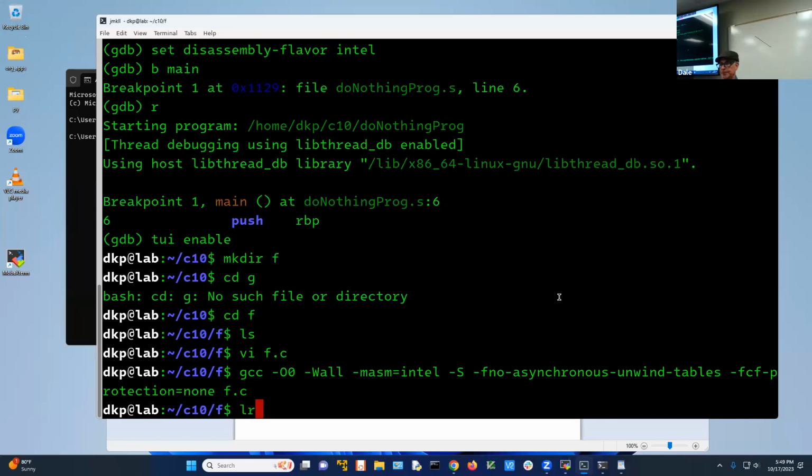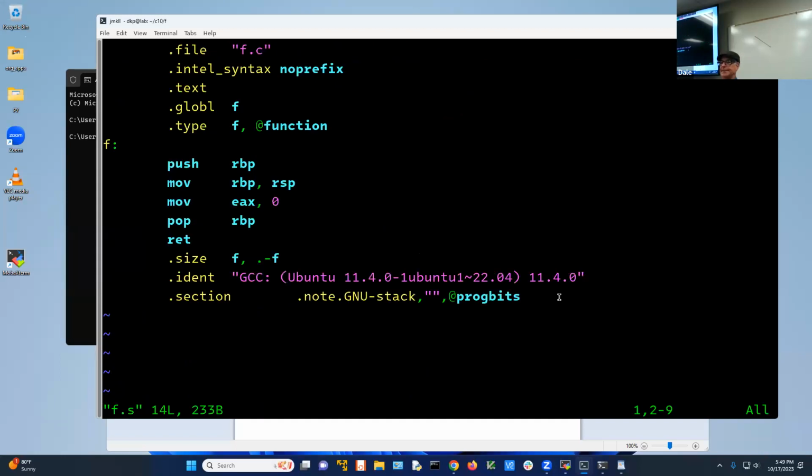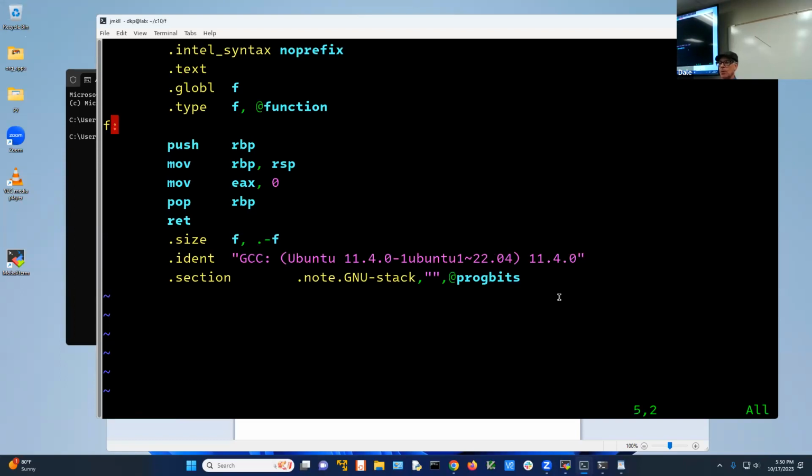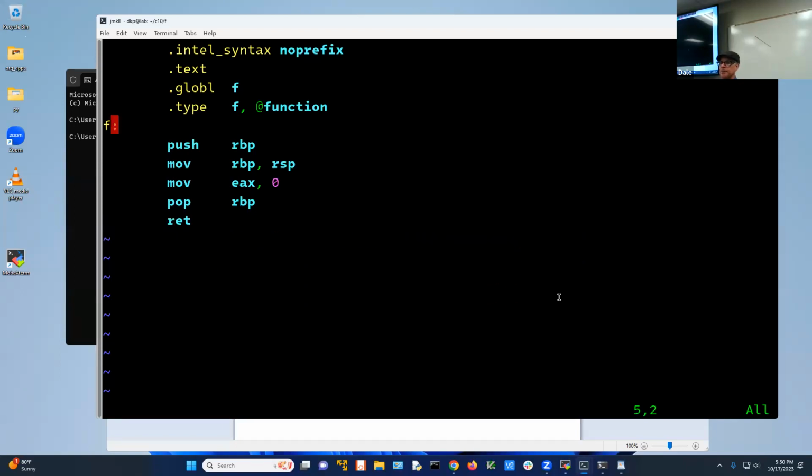So I'm in a new directory, and here's my .s file. So what do we not need? In the dot section, dot ident, and dot size. We don't need line 1 or the last 3. This gives us a workable assembly function.